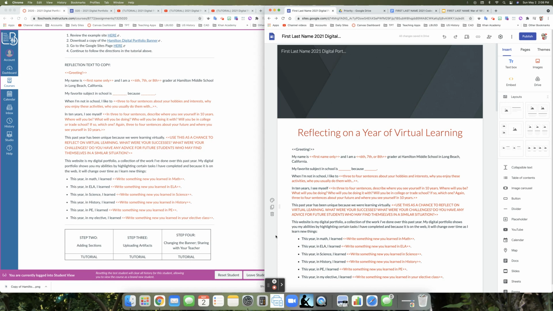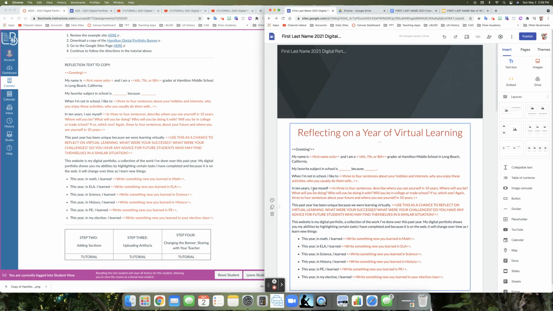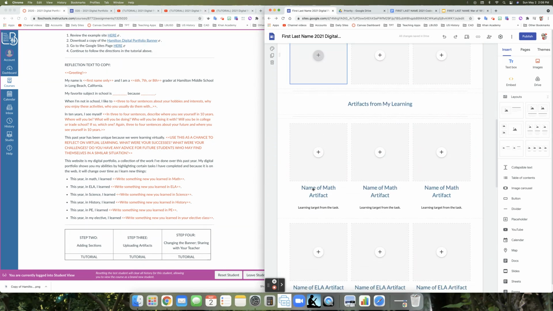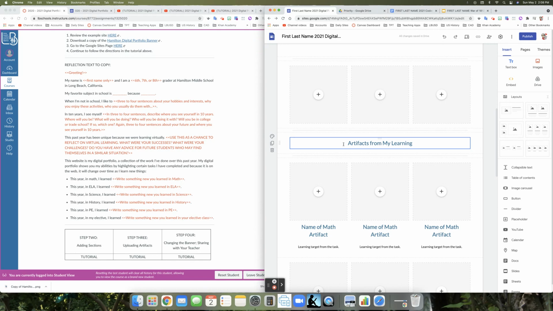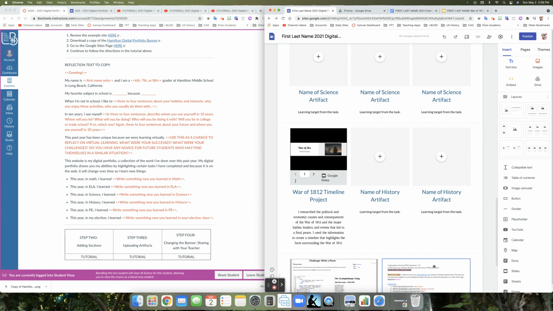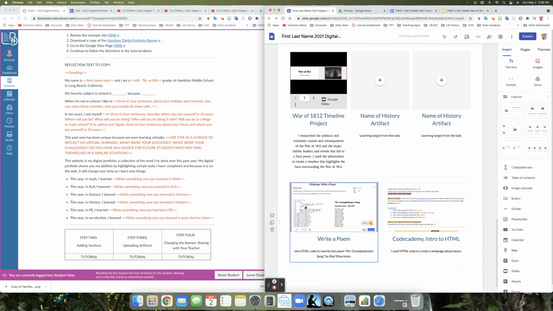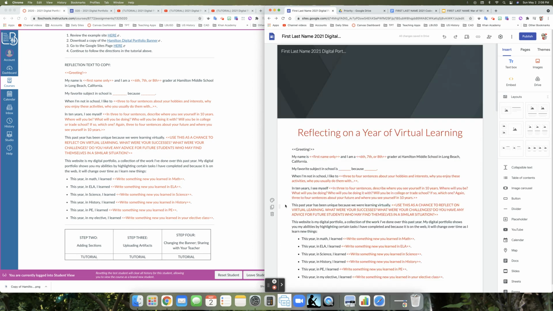So you can see on my example digital portfolio, I've already got the reflection paragraph done. I should have already added in pictures that are reflective of my year in virtual learning, appropriate pictures. I've got a heading for my artifacts, and then I've got each of my artifacts from either my Google Drive or that I've uploaded from my computer if it was a screenshot. So now all we have left to do is to change the banner and then share this with our teacher.